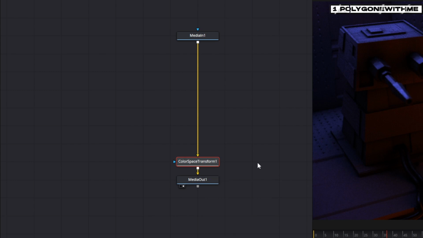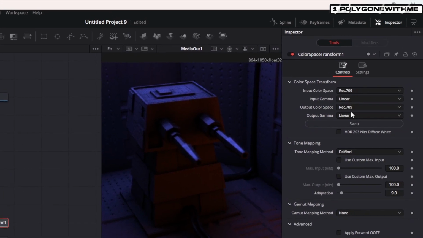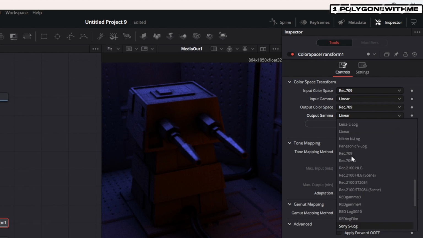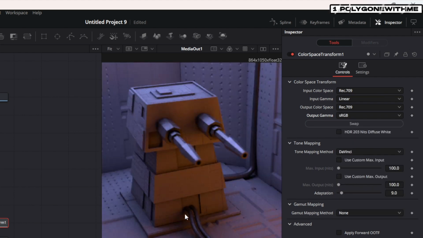Make sure that's color transform. We want to go from linear to sRGB. Just tab the S here. Scroll down to sRGB. Boom. There it is. Now we're seeing it.